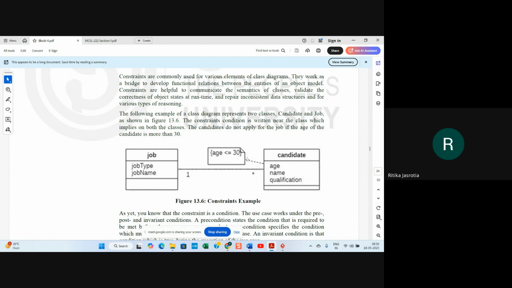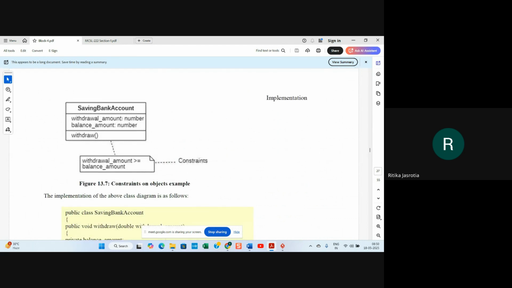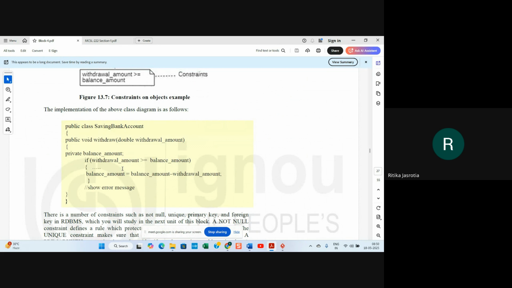Up to 30 years of age, the constraint is this. So this kind of a thing. Here they are saying in a saving bank account, the constraint is withdrawal amount should be greater than equal to balance amount. I think withdrawal amount should be less than equal to balance amount, not greater than. So they should be less than, not greater than.